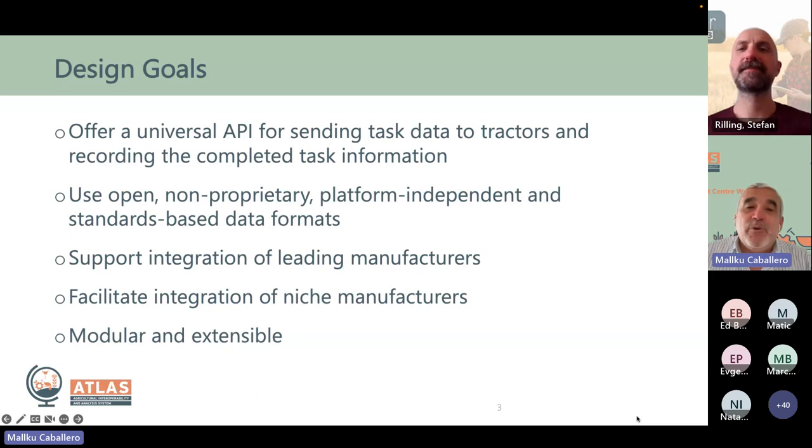Of course, with all that, we want to remain modular and extensible. This is not a project that will be frozen in time. The world out there moves quickly enough. And so the design is really there to make it easy to add on modules and support for different kinds of equipment and formats that are out there.